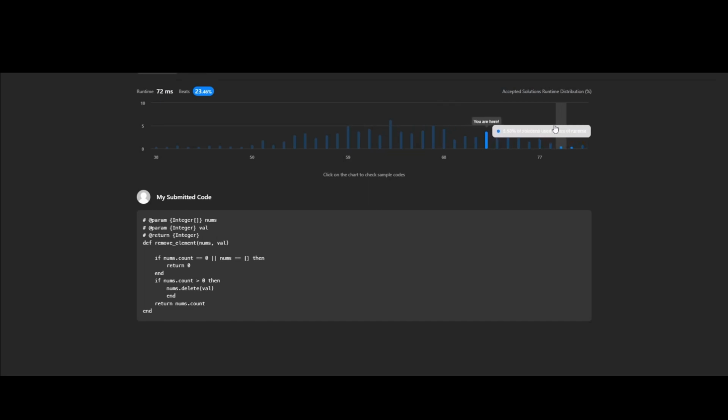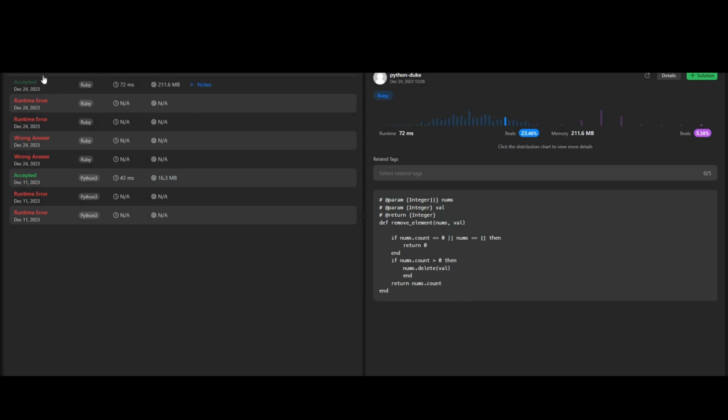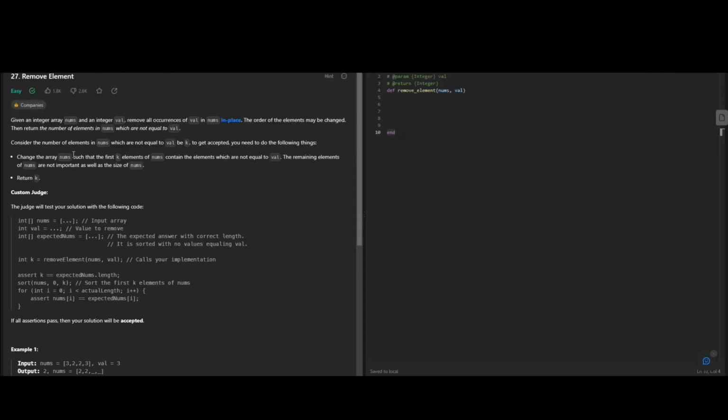And for this one, it's fine. It's not great, it's not terrible. Maybe if you use the pointer solution, you'd get better execution. So I'm going to copy and paste my code in. This is basically just checking for edge cases, like I mentioned before. If the nums.count equals 0, then you return 0. And if it equals an empty array, then you return 0.